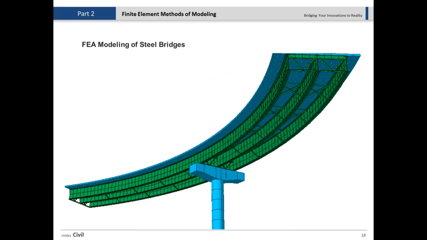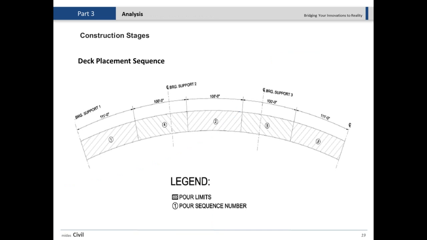Okay, so this is a model that you see is like a complete steel curved bridge, and you can also model the pier cap and pier. So next session, please join us, and I will show you how you can create all these elements, how to create the girders, the cross frames, the pier caps, and also the concrete deck.